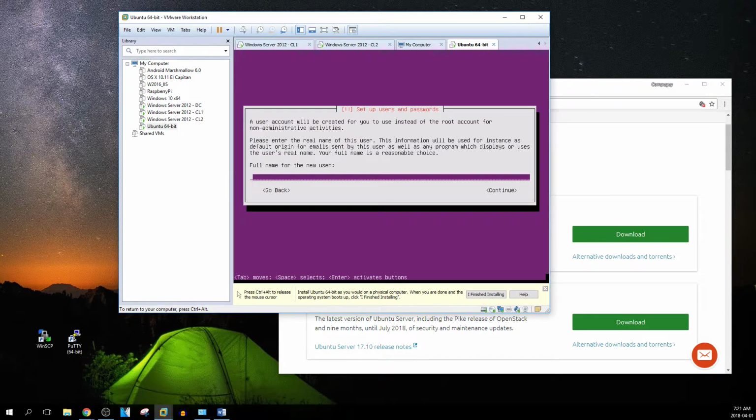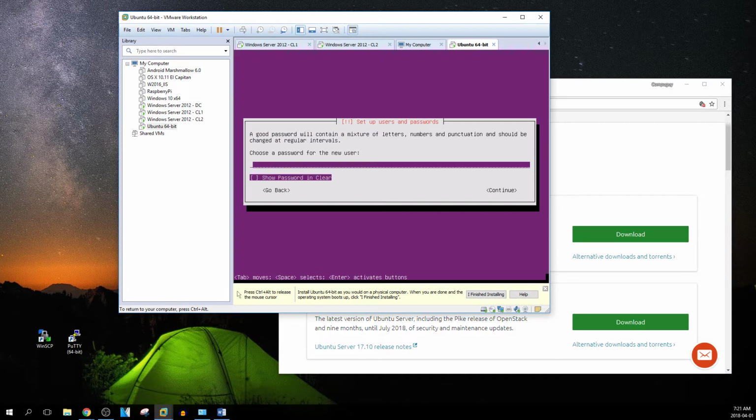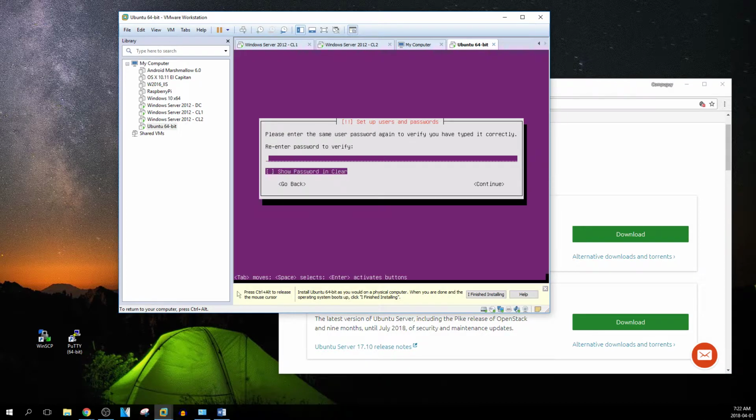Full username. So put in my username. Again, you can tab, continue. And it'll bring up your username. You just type, keep the same username, tab to continue, and a password. And you have to type it a second time.